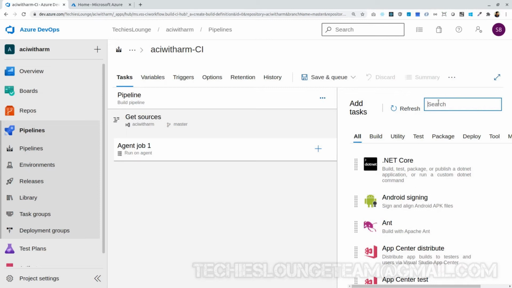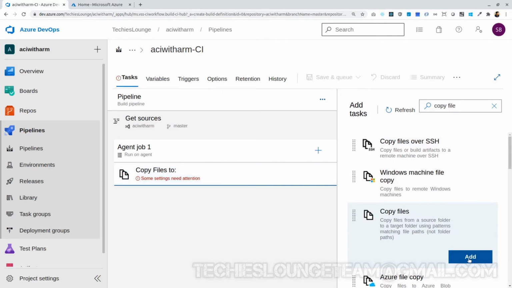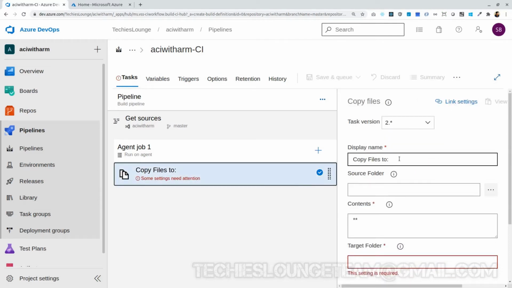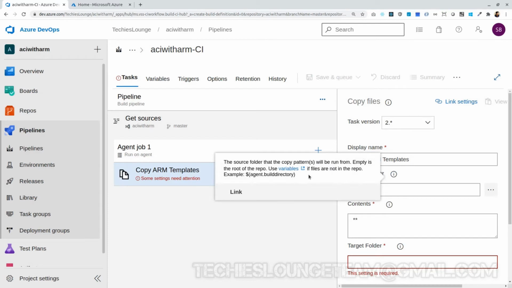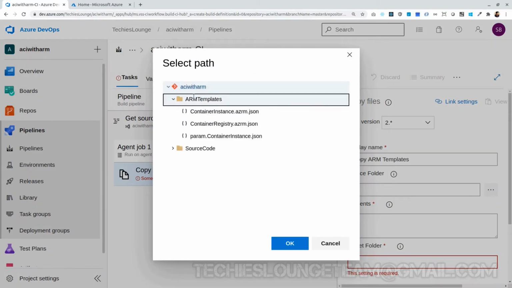Let's add the first task to the agent job. Search for the copy files task and add it to the agent job. Change the job name to copy ARM template, so we can easily understand what this job is going to do. In the copy files task, the first option is to choose where your source file or folder is. We can click on the three dots, which will open a modal pop-up where we can choose the file from our branch repository. Our files are present in the ARM template folder.